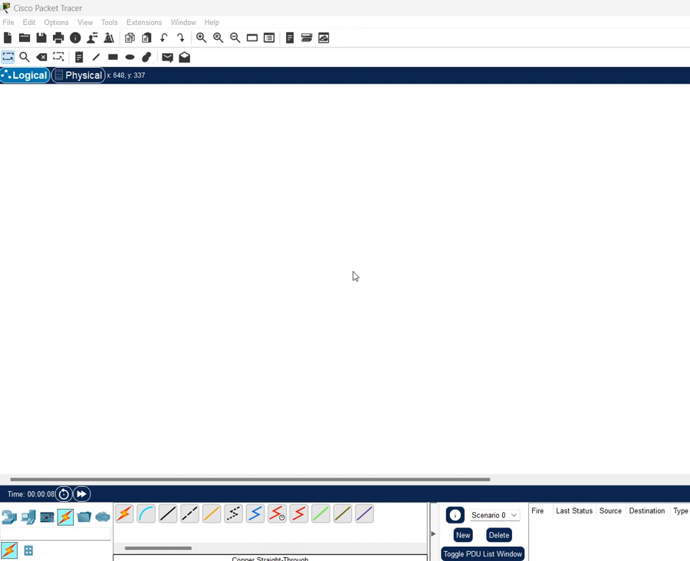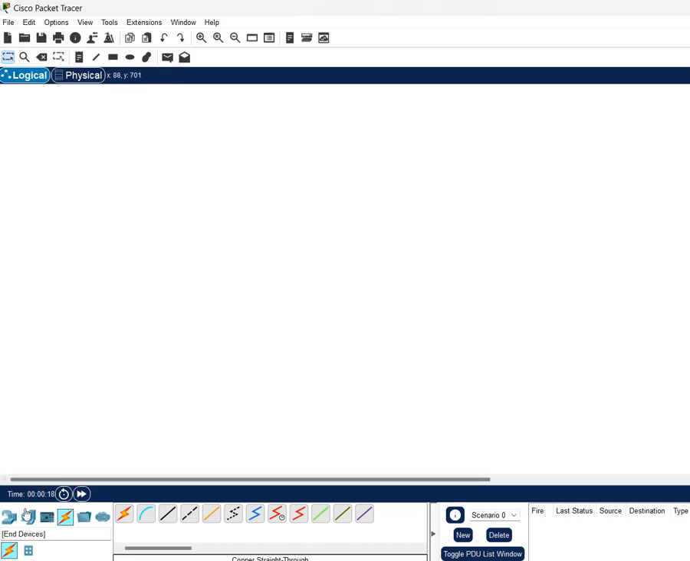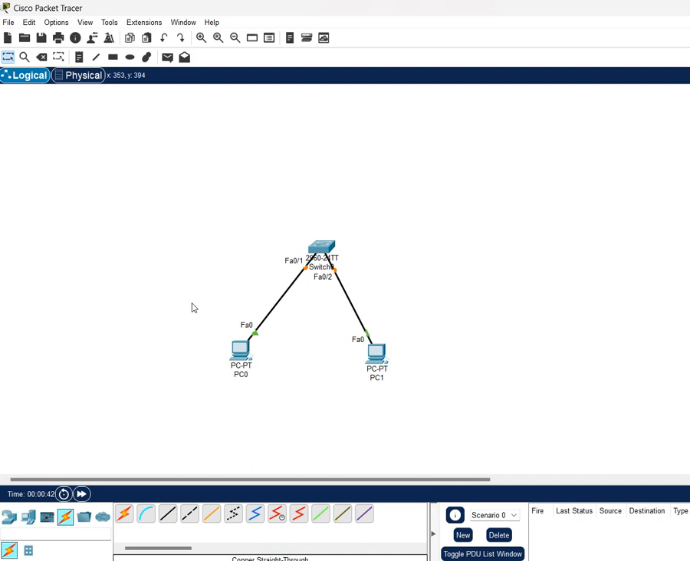So guys, now we are going to see the MAC address table and also the ARP table. For that I require one switch and two devices. As you know that both are two different devices, so we require a straight through cable. So our connection is over.